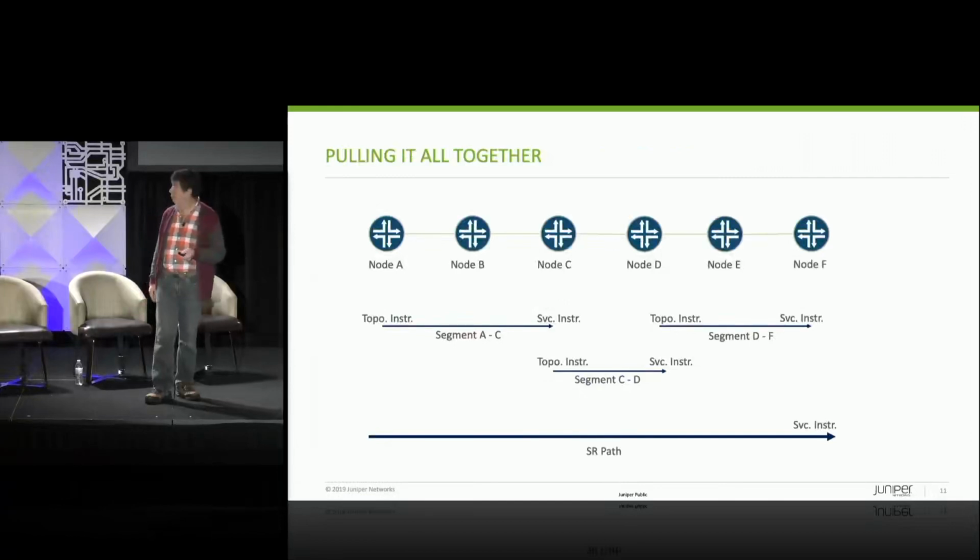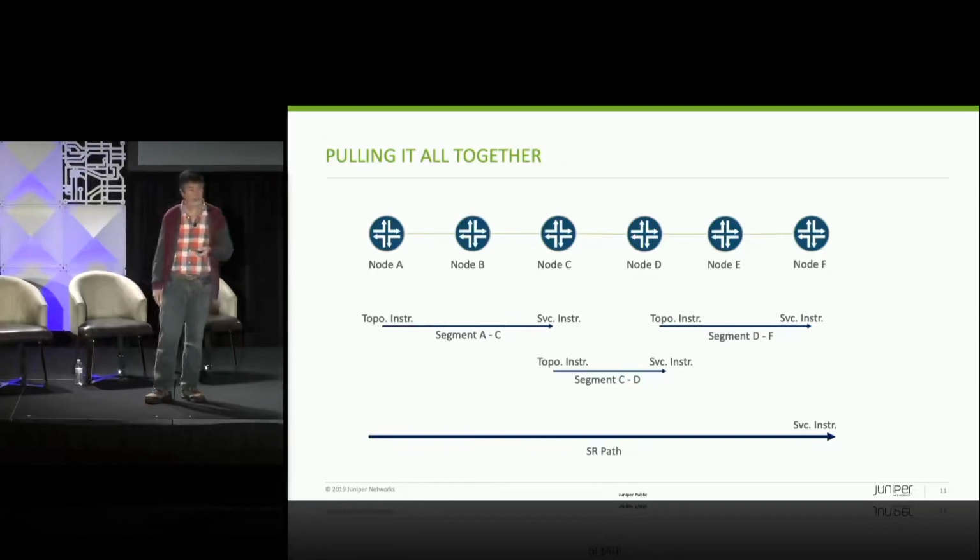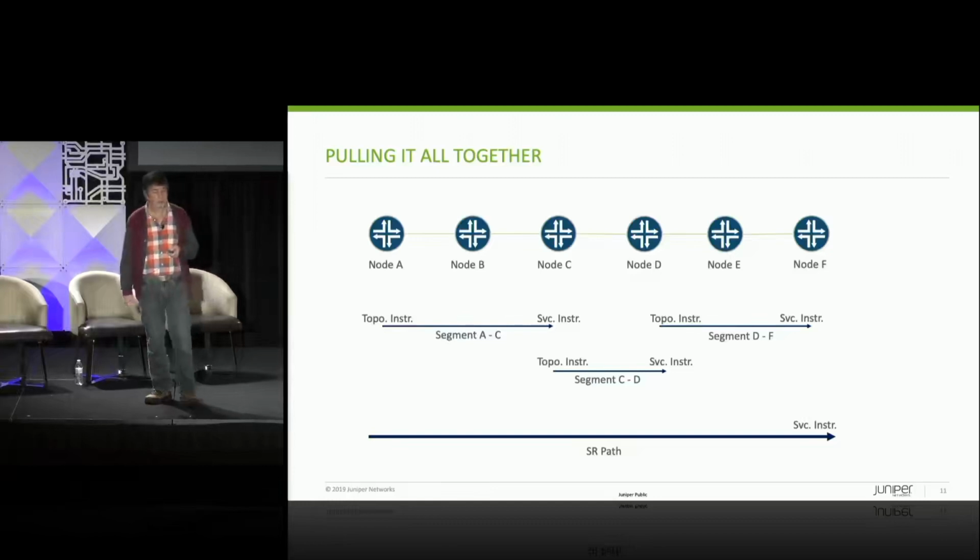Now, let's pull it all together in a picture. Here we have an SR path. It contains nodes A through F. The path contains 3 segments. You can see them AC, CD, DF. Each has a topological instruction and a service instruction, and there's one service instruction at the end of the path. Now, clearly, not all SR paths have all types of instructions. The topological instructions are mandatory. The service instructions are optional.